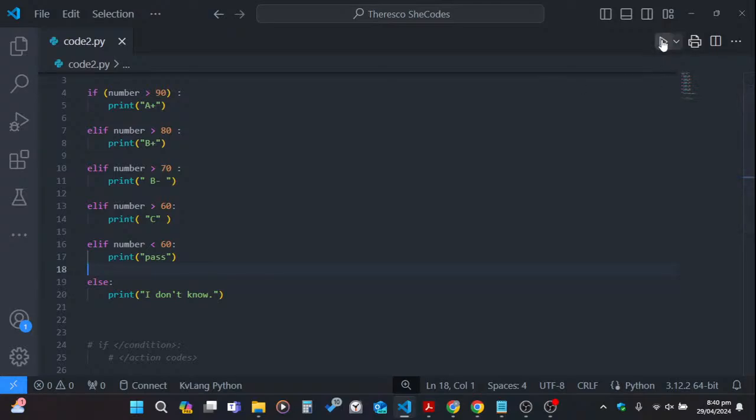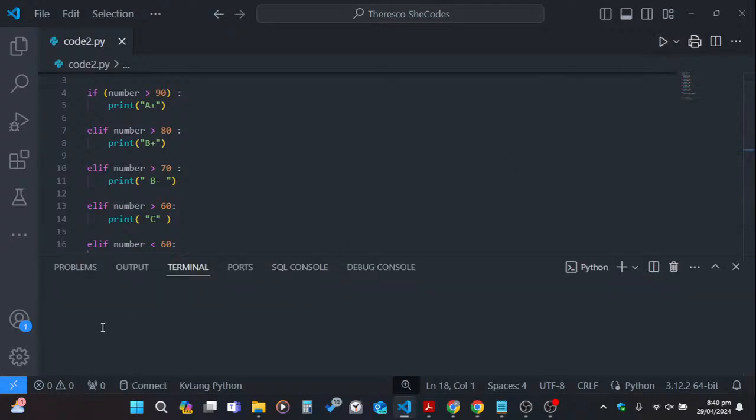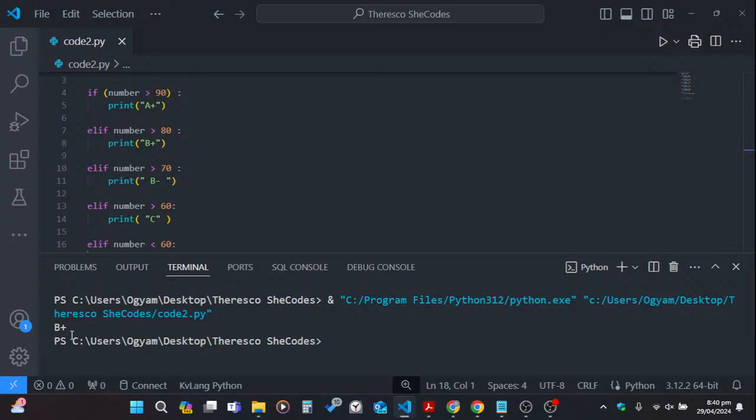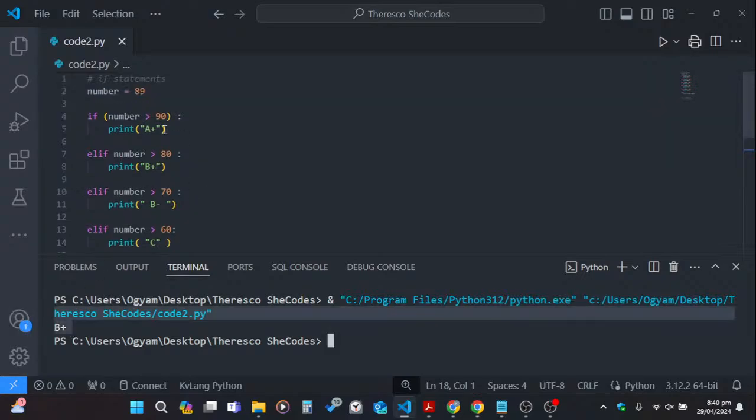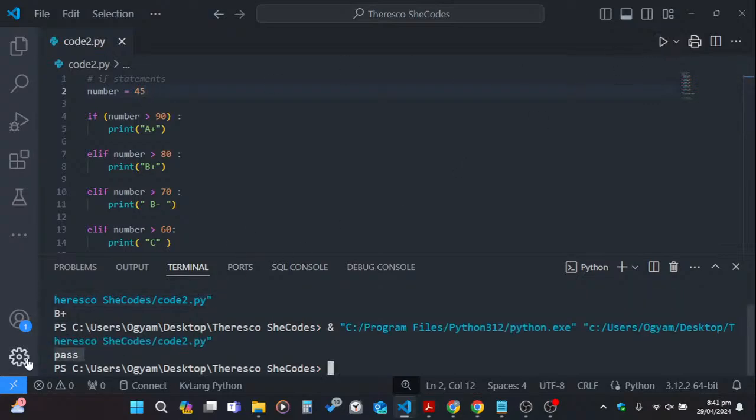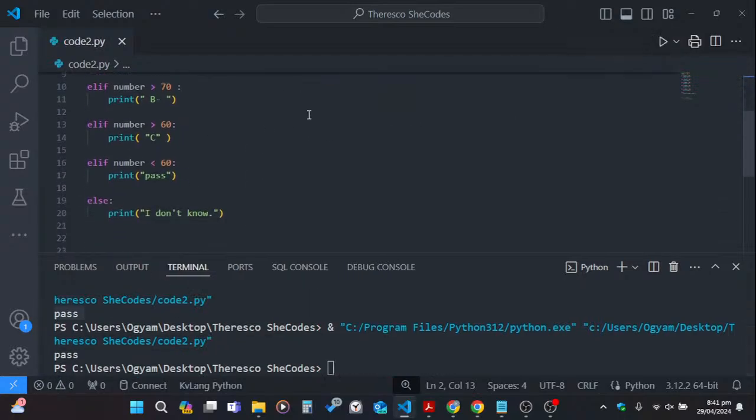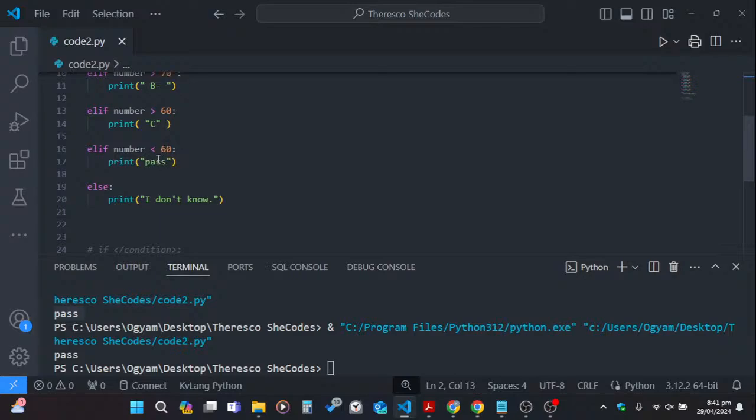So when I run this, let's see, what do we get here? B plus. Okay, so when I change it to, let's say, 45, and I run it, we get pass. And when I change it to, let's say, negative 30, we'll get pass. Pass, because I said less than 60 is a pass. So even negative numbers still is a pass.